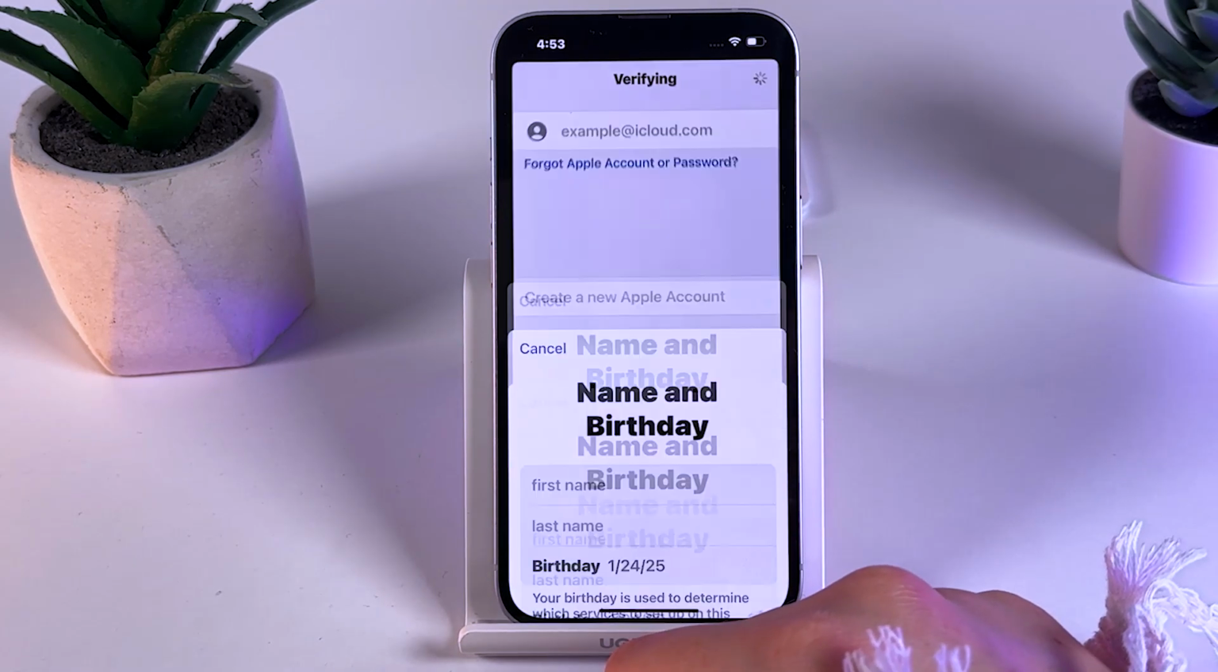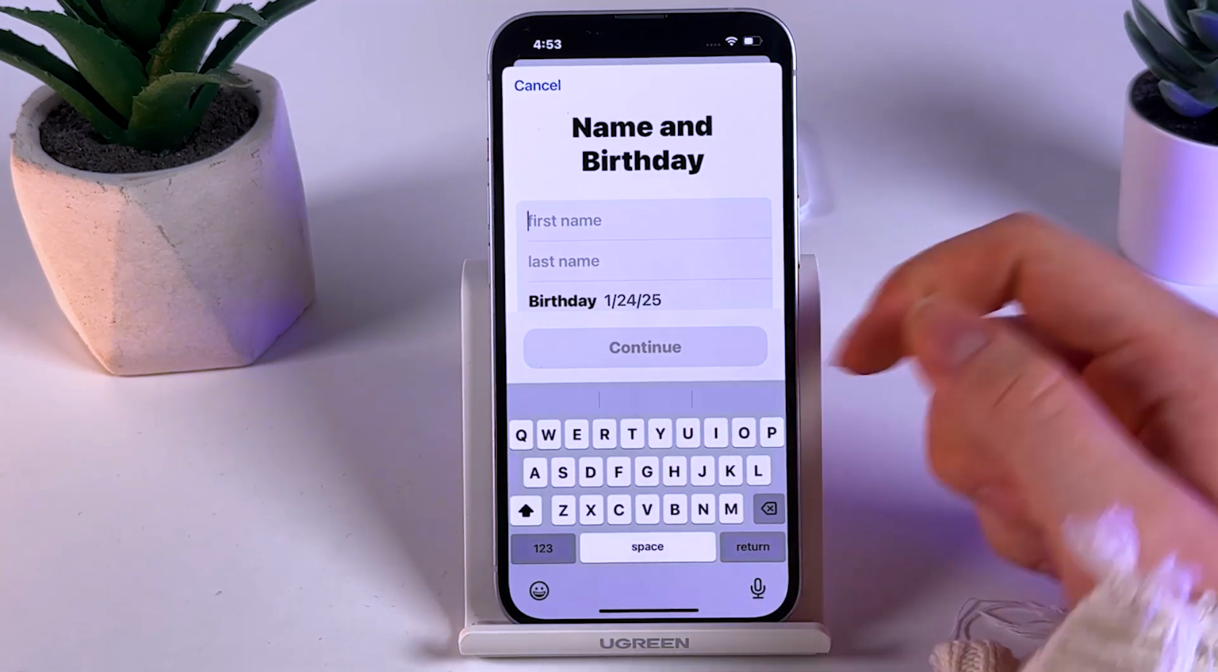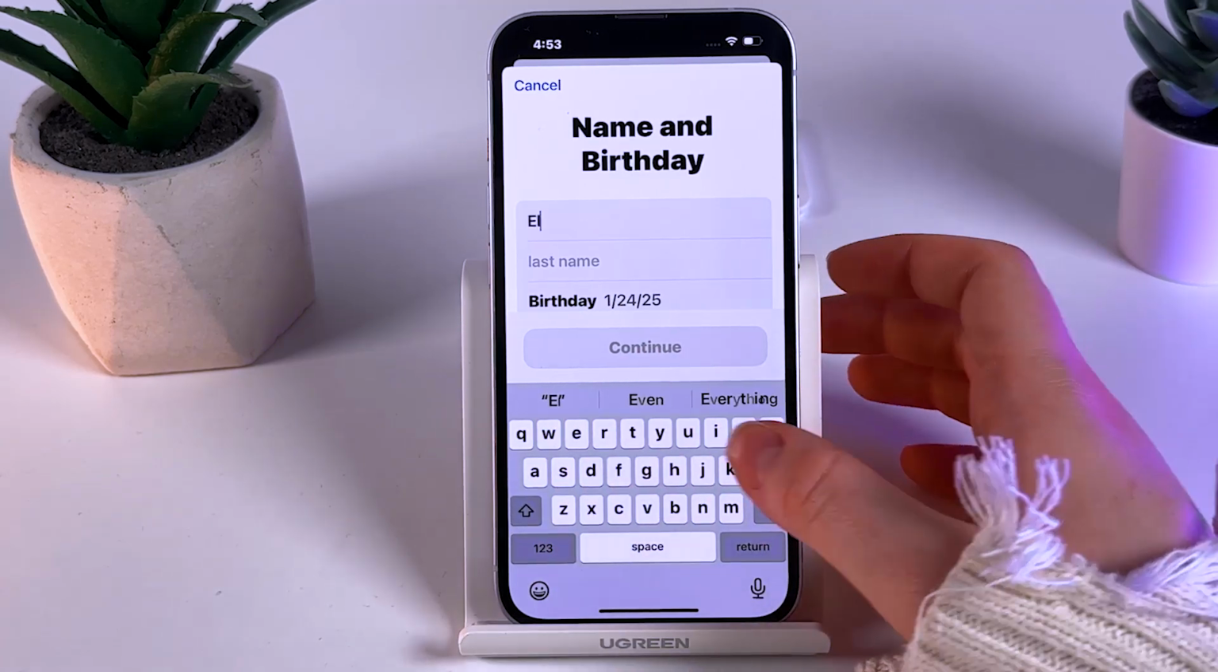So here as a next step, we would need to enter some information about us, for example, first name, last name, and the birthday. So let me do that.